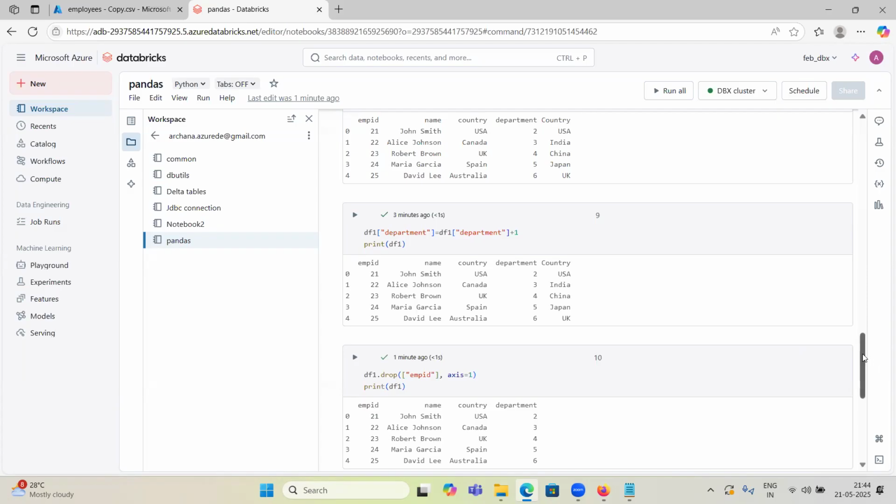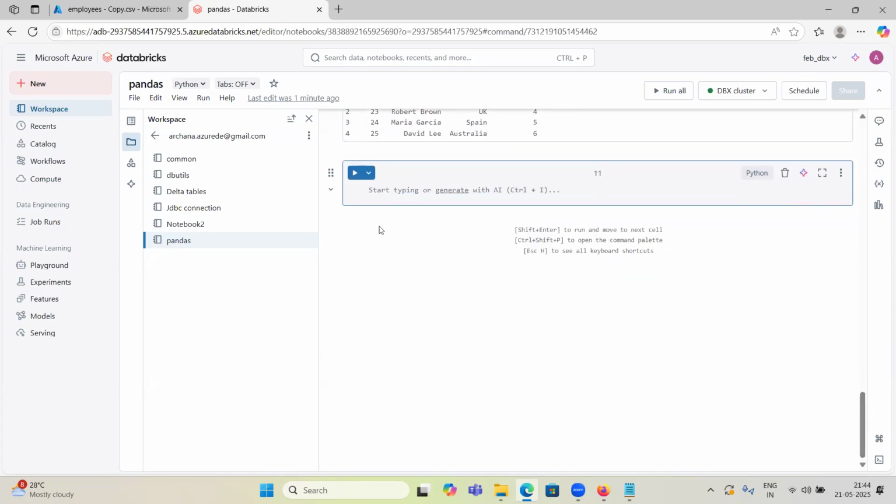So why are we using Spark compared to pandas? The first reason is data size. Pandas data frame can handle small to medium data sets only, but PySpark data frame can handle large data sets. And why does it handle large data sets? Because it is distributed across a cluster, so it is a distributed processing system. That's why it can handle larger data sets.